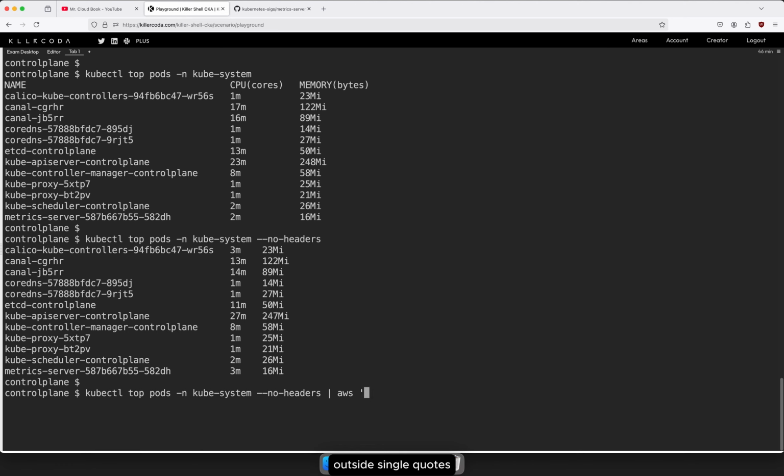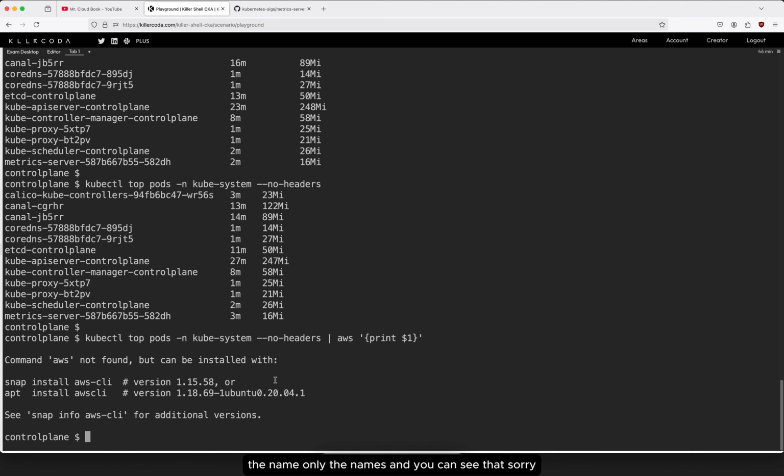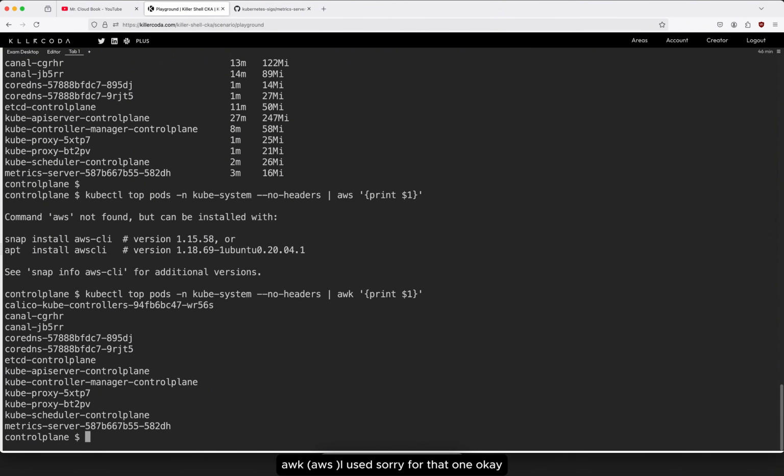Sorry, outside single quotes, curly brackets, print dollar one. So the first one we need to print, okay, the name, only the names. And you can see that, oh, sorry, AWK I used, sorry for that one, okay, enter. And you can see that only the names I got, but I want to get the highest CPU usage pod, okay, which is directly. So you can use this, but these are all advanced concepts for now, okay.